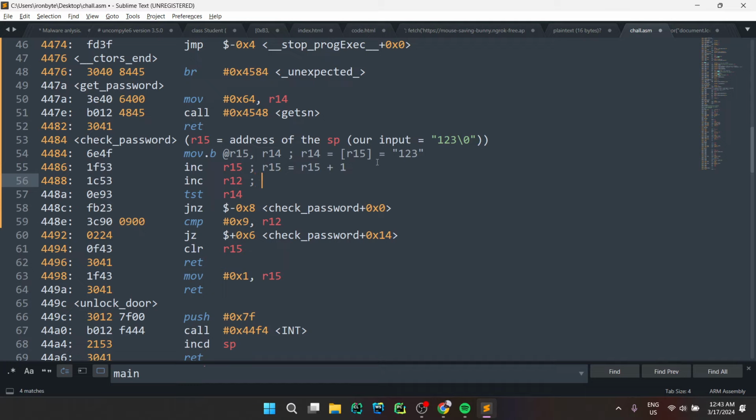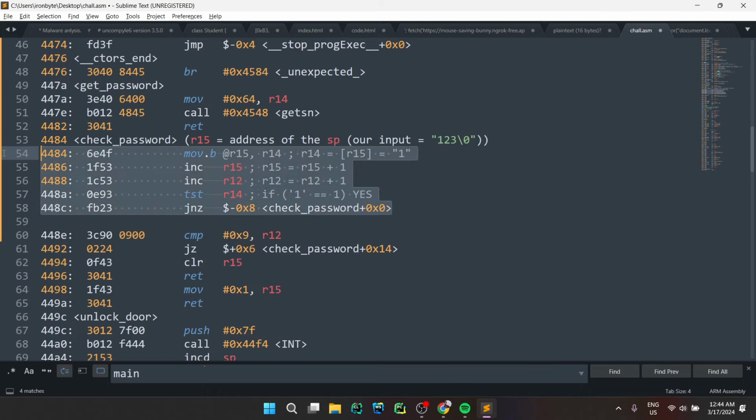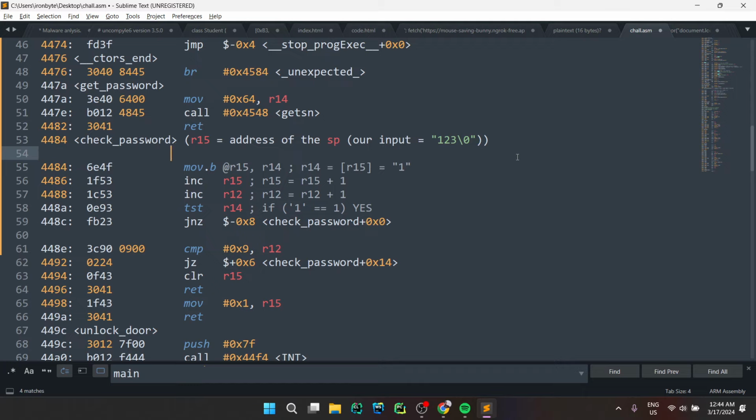What else? Register 12 equals register 12 plus 1. And he is testing, if what exactly? He's testing if it's actually a 1. So if 1 is equal to 1, yes in this case, then jump if not equal to the current address minus 0x8, which means we will be moving into this. So this is actually a loop.